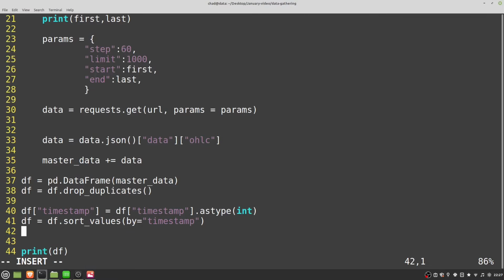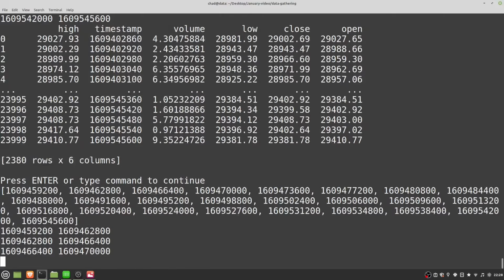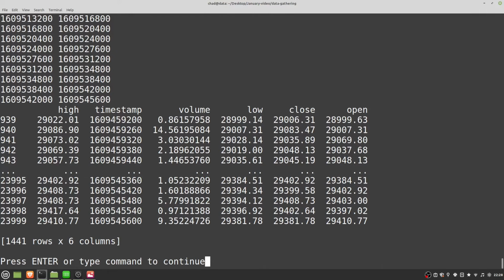To do that, pretty easy now. We can just apply a filter here, just in Pandas. So we'll say df is equal to df, then you want a pair of square brackets. And then we'll say we want all values where the timestamp is greater than or equal to the first entry in our list of dates. Now, once I run this, that's basically us done here.